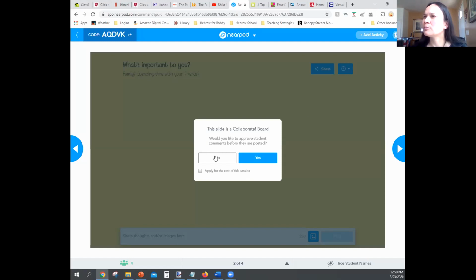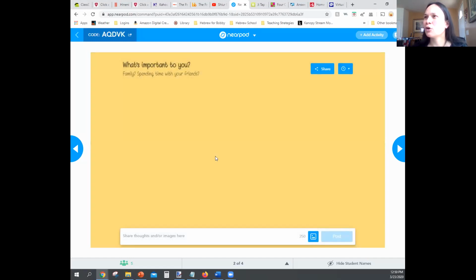Okay, do you want to approve student comments before they're posted? No, but you might. So this was something I did with my students at one point, a lesson. So you could share your thoughts here, and then they'll go up just sort of like in columns. I think it's in columns, maybe it's in rows. But it's a little limited. It's not like you could just drag your notes in any direction.